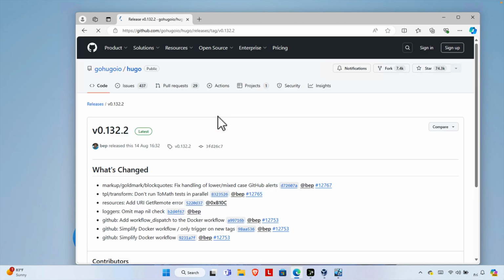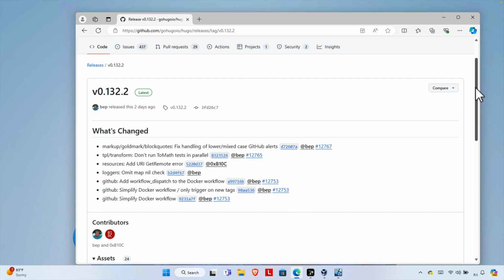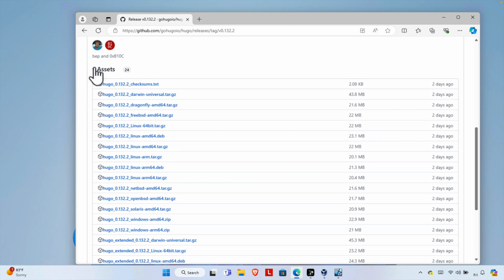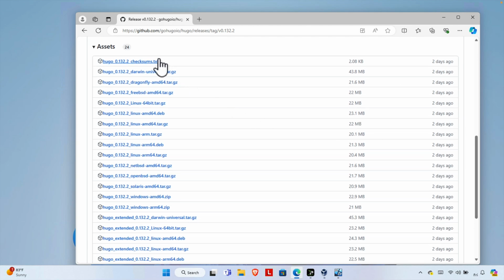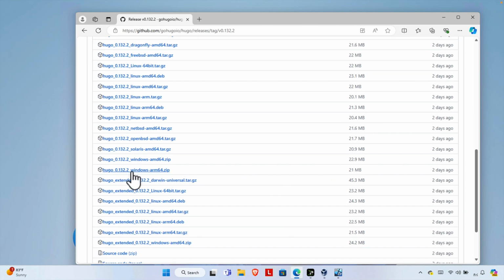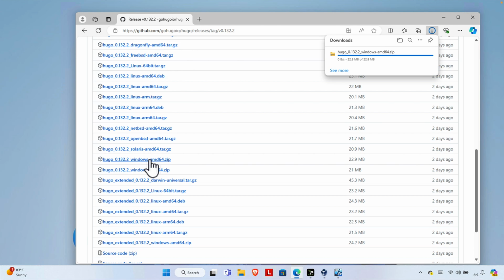Just click here, and then it will open this GitHub page. If we scroll down a little bit, we'll find a location mentioned as assets. Under assets, we'll see different versions of the Hugo installer. I'm using a Windows 11 64-bit machine, that's why I'm going to download this version of Hugo. So I'm going to click here, and then it will start downloading shortly.